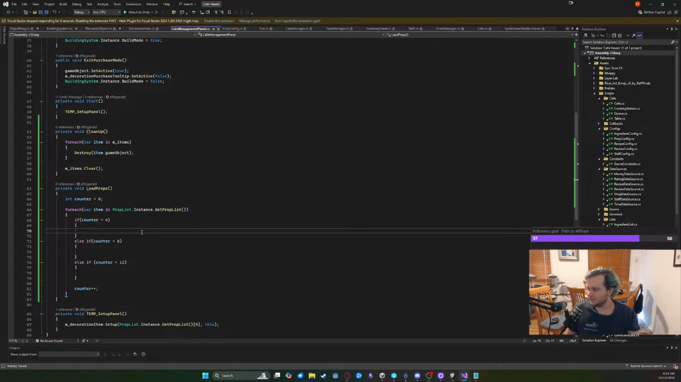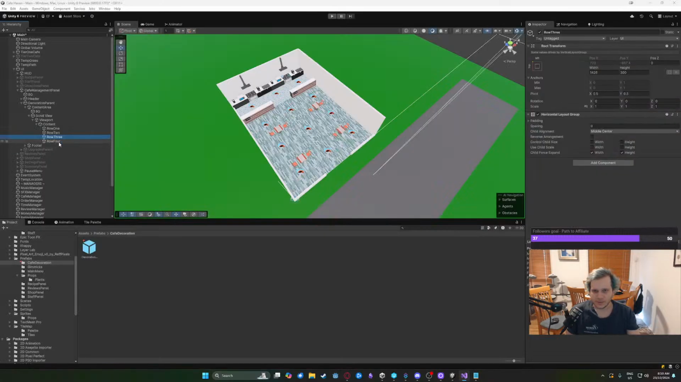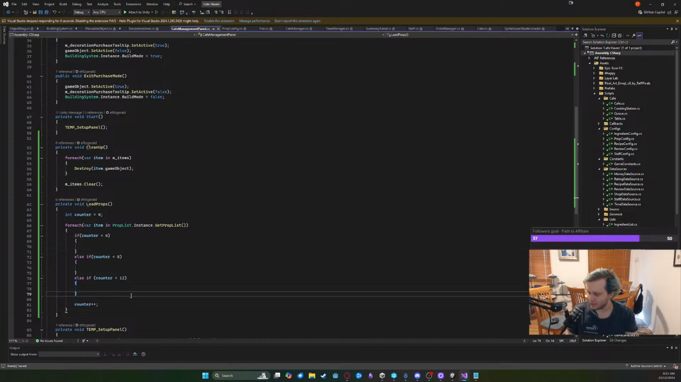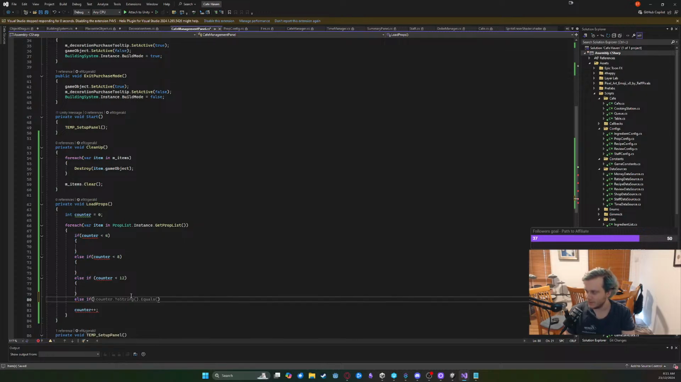That'd be cool. So if it's count of 4, means we only care about... Didn't we have 4 rows? We do have 4 rows, which means we actually need another one again. Else if counter is less than 12, 13, 14, 15, less than 16.